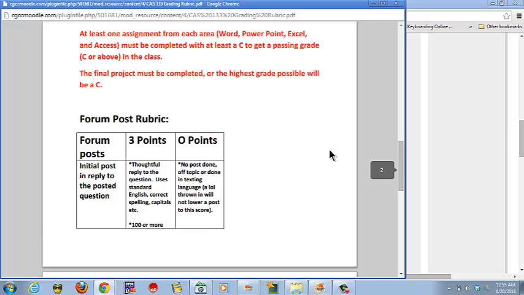For forums, basically you need to do a thoughtful reply using standard English, correct spelling, capitals, etc. One of my pet peeves is people referring to themselves as I with a lowercase i. It needs to be a capital to be proper standard English. So now that I've told you that's a pet peeve, please make sure you press that little capital key when you're referring to yourself as an I. It will help your scores and avoid my frustrations.